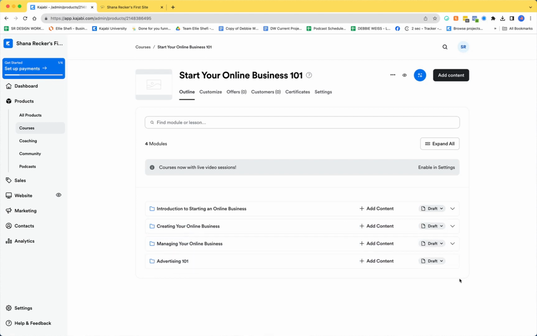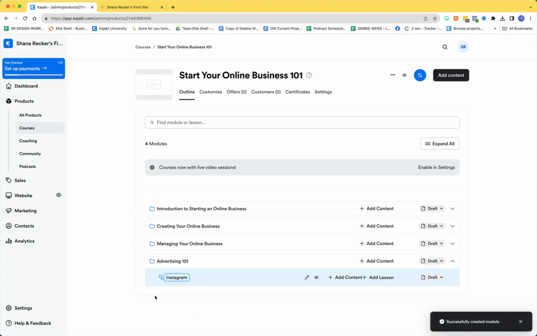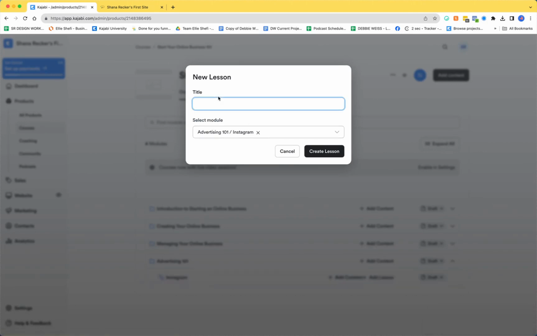You can move these folders around just by clicking and dragging on the little lines there and move it into the different spots. If you want to add submodules, you might want a submodule that says Instagram, how to market on Instagram. You can put in your image, create submodule. So now you have your submodule. Now you could add a lesson within that.